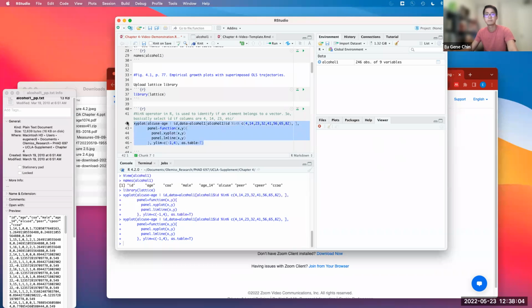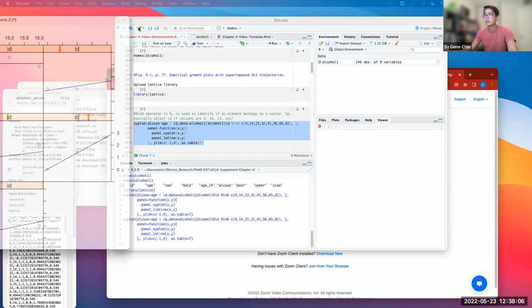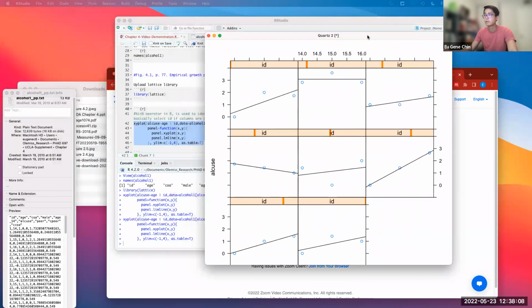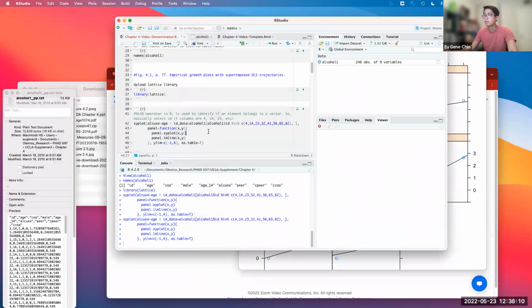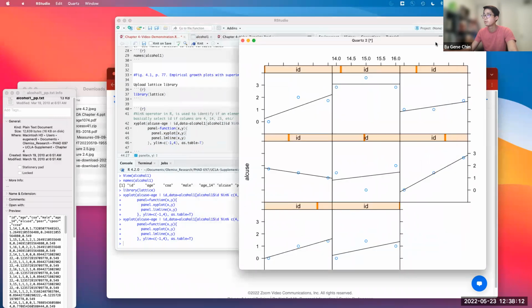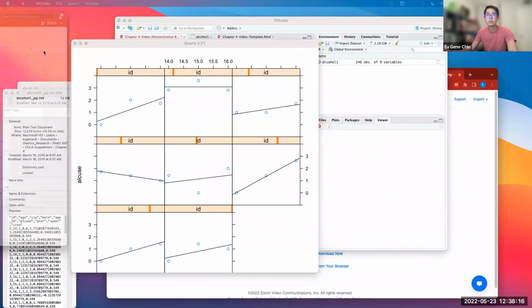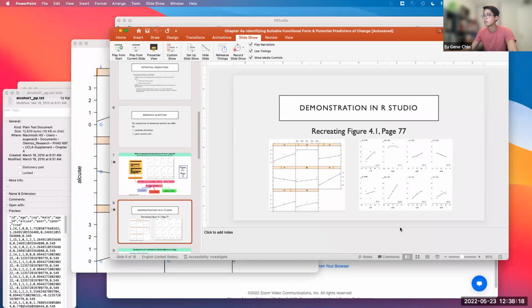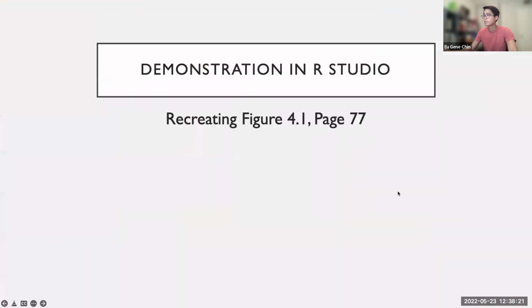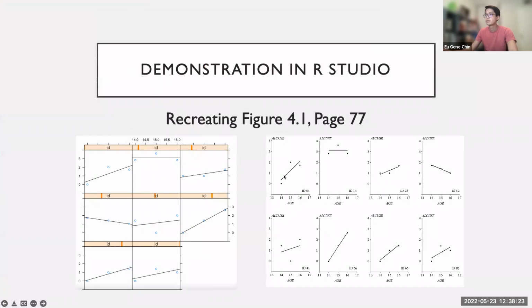Okay, there you go. So now we've got the empirical growth plots for people with ID 4, 14, 23, 32, so on and so forth. So this should look pretty similar to these figures over here. All right, ID 4, 14, so on and so forth.